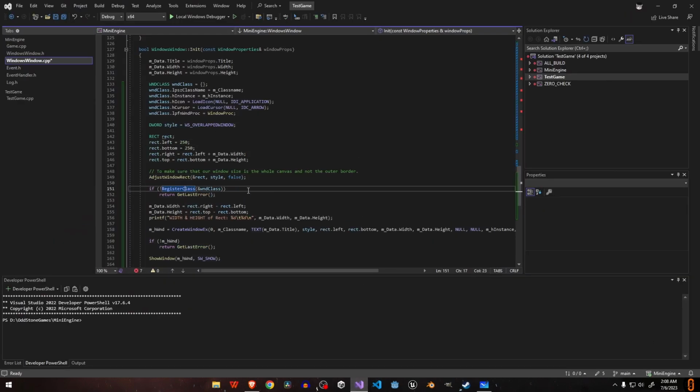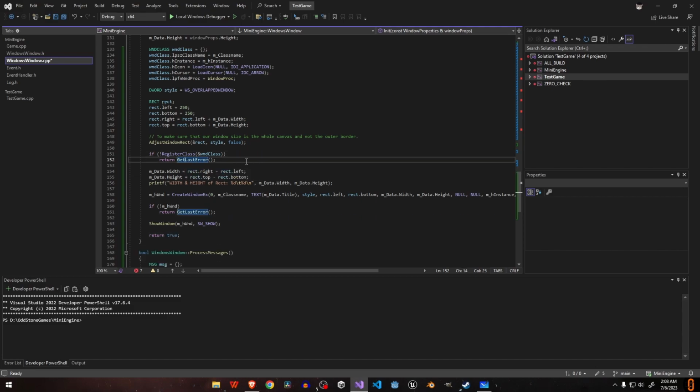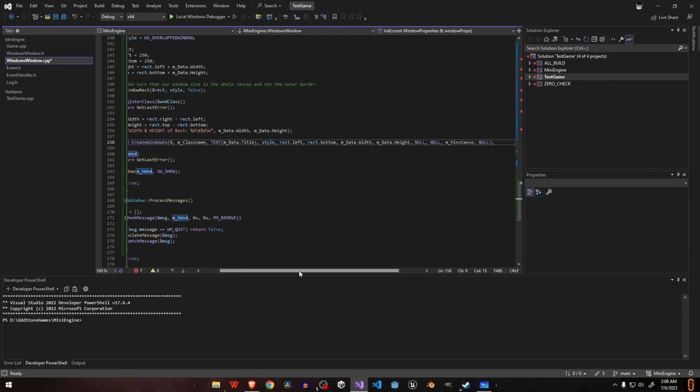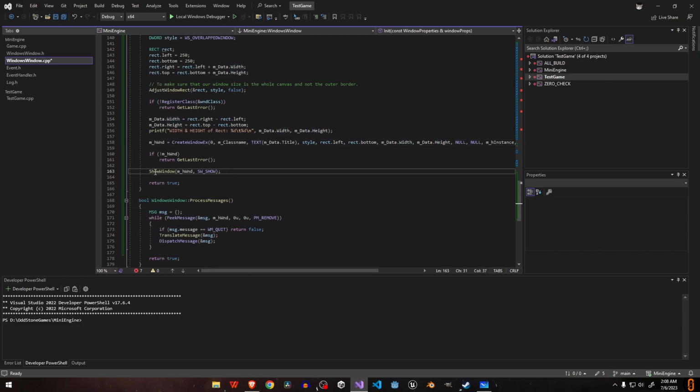Then we register this class, and if it fails to register, just return the error. And then we create the window and we store our handle. Here it has different parameters, like the class name, the title the window is going to have, the style, the area, the width and height, and many other things. And then we just show the window.